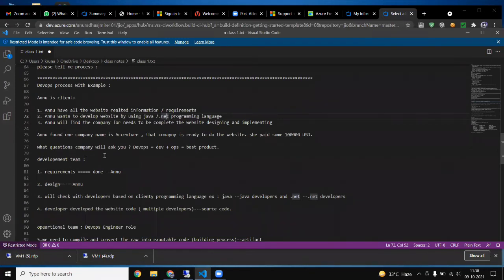What question will be asked in a company for DevOps? What is DevOps? DevOps is nothing but dev plus ops, meaning development plus operation. Development is one team and operation is another team. When you combine development and operation, you get the best product. That's why DevOps is so popular in the market.